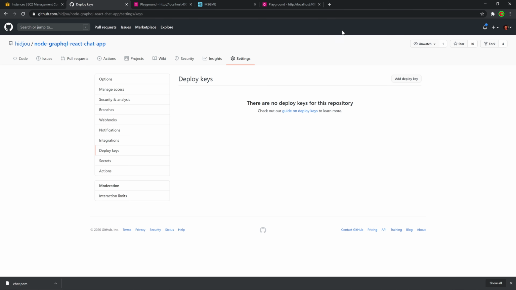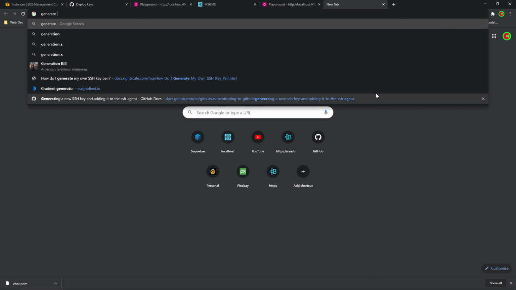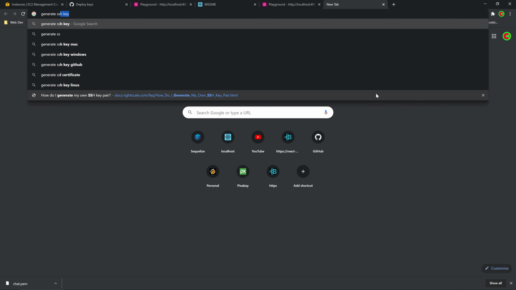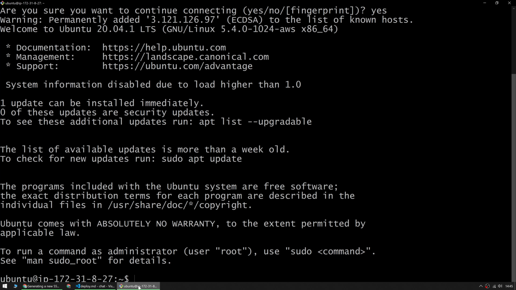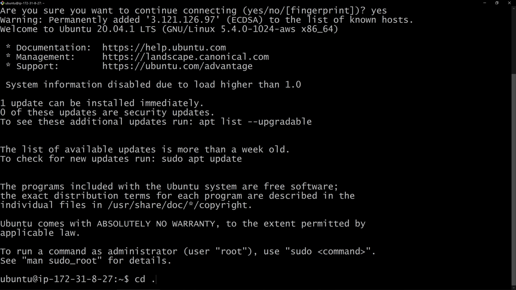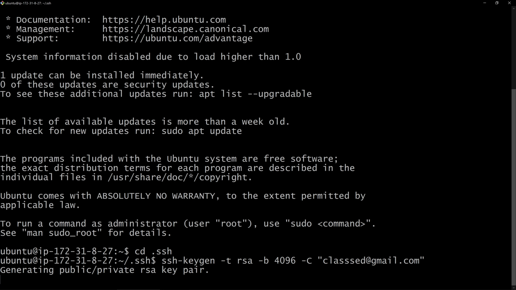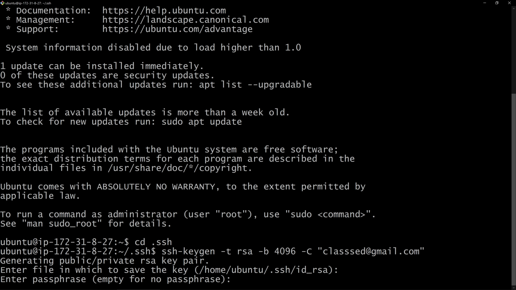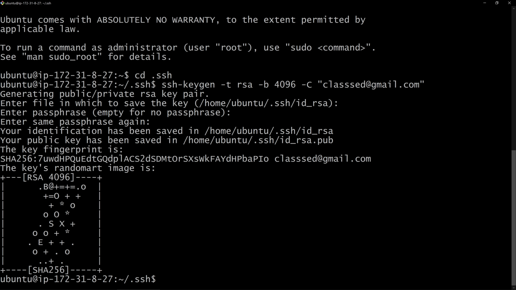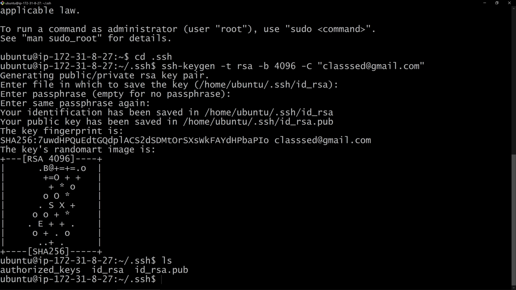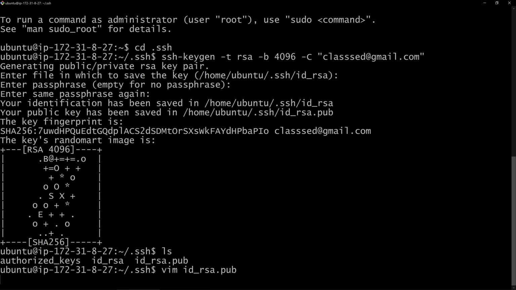And actually, let's generate one first. So I'm gonna go and Google generate SSH key. Go to this GitHub link and just copy this command from here. And let's go to our server and cd into a hidden directory .ssh, and here paste that command and change this with your email. I'm gonna put my email here, class@gmail.com, hit enter. Okay, I hit enter, I'm okay with that name and no passphrase, and ls, and here you'll see we have these two new files, and here I'll do vim id_rsa.pub for the public key.